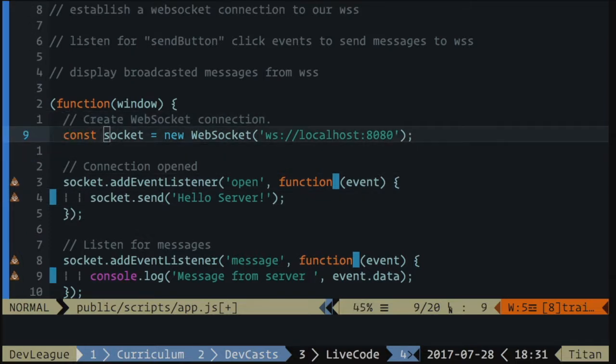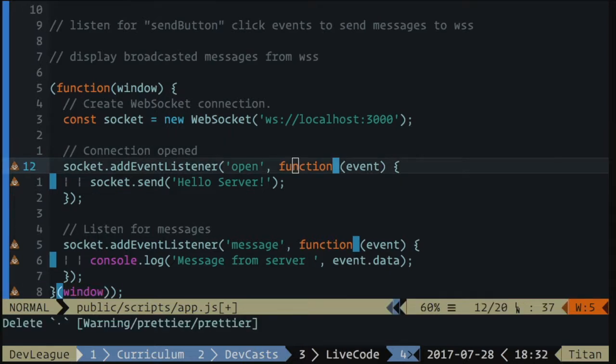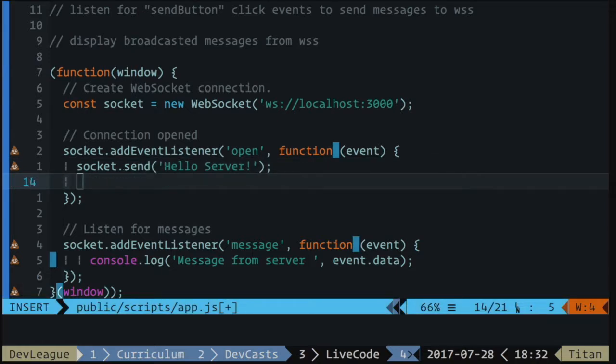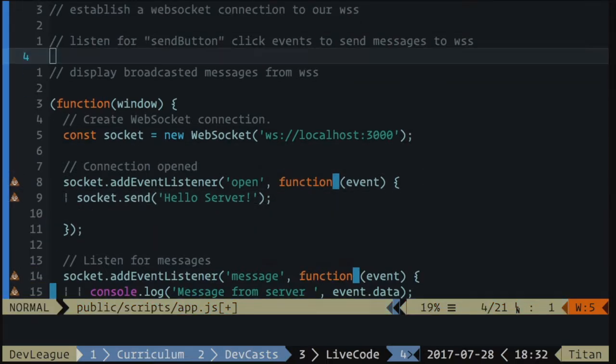Okay, so I create a new WebSocket to localhost:3000. So here's our event listener for open. We could say hello to the server, fine. I also want to append to the chat log. I want to say you are connected to the server.